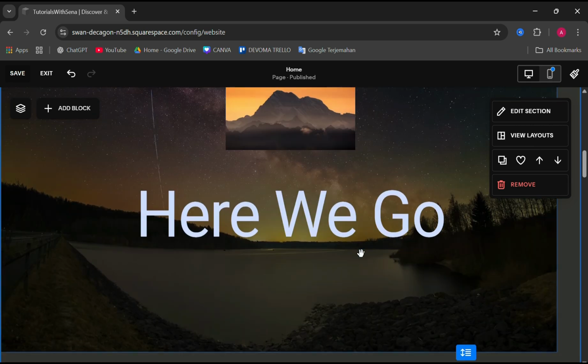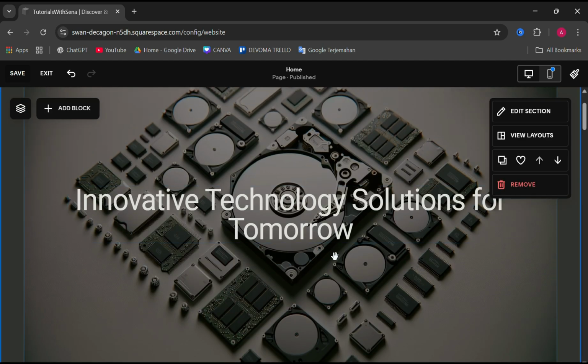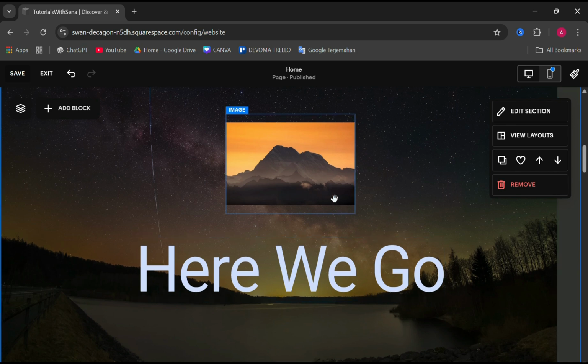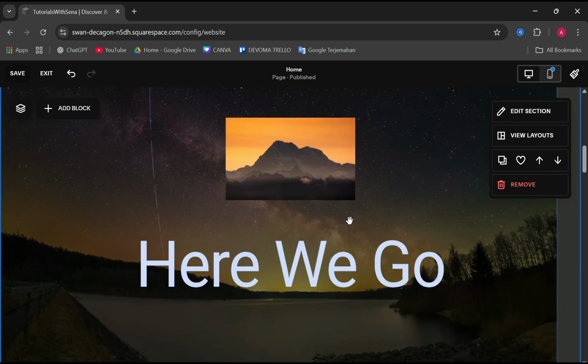So this is our new hero section. I know this is not as good as this one, but this is just for example. You can explore more. So yeah, I think that's it.